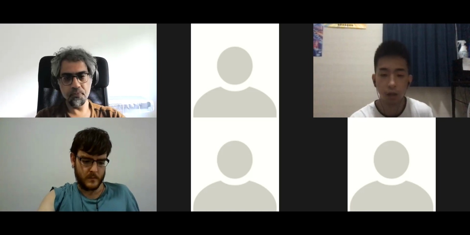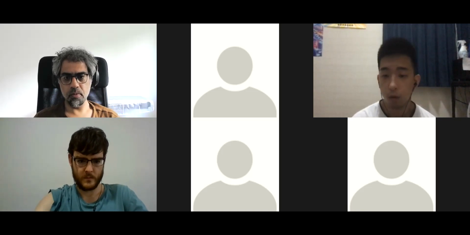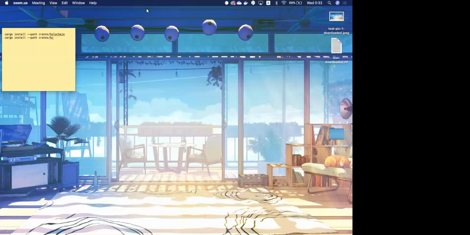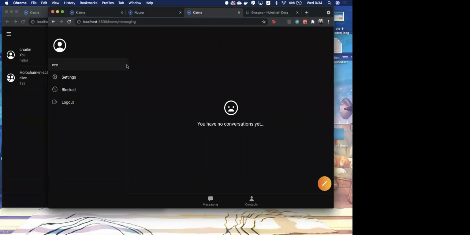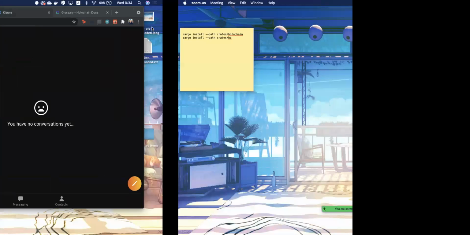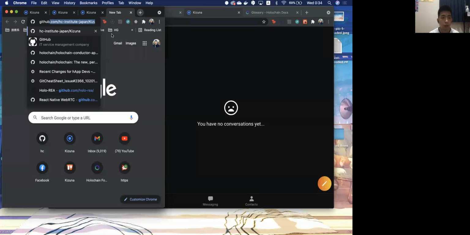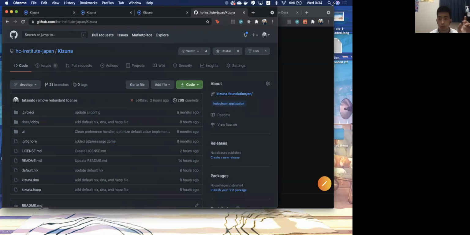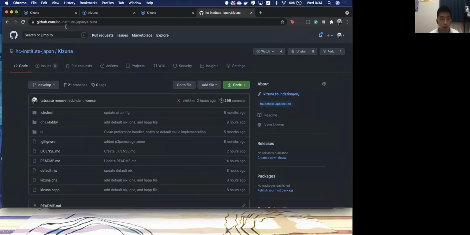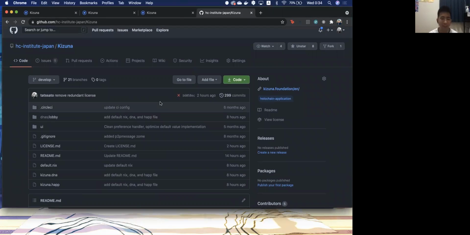Yeah, sure. So right now, anyone who wishes to play with Kizuna can simply go to the repository. I think I shared the link in the chat, but specifically, it's in GitHub: github.com/hc-institute-japan/Kizuna. Just be aware that the K is in capital letter. This might have been a mistake, so sorry if you have a bit of a hard time going into that.